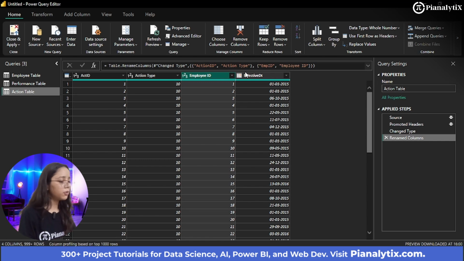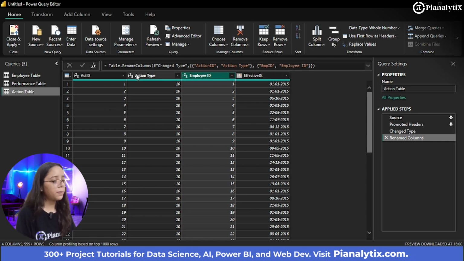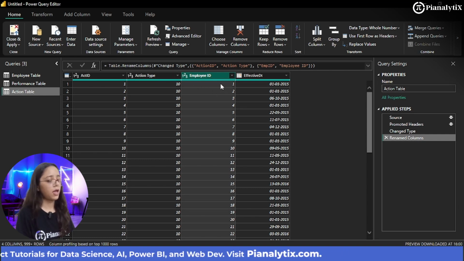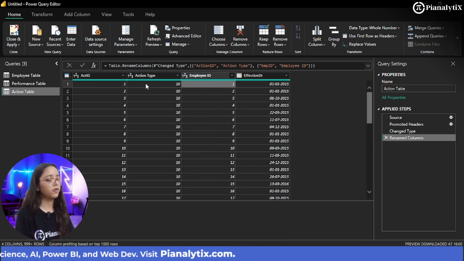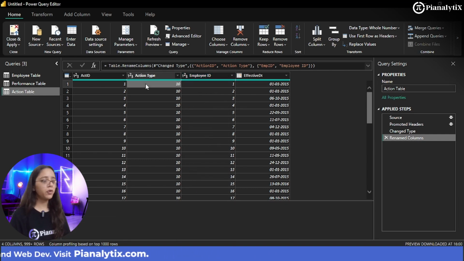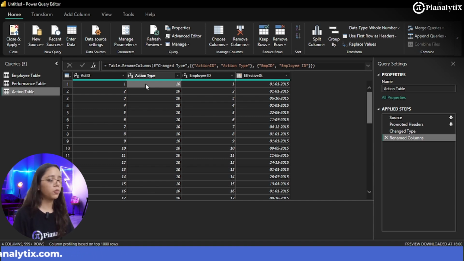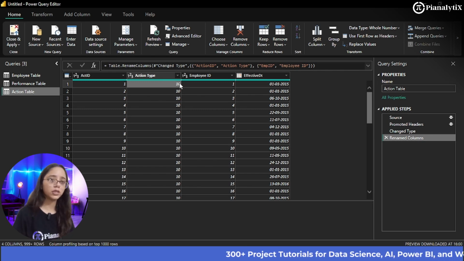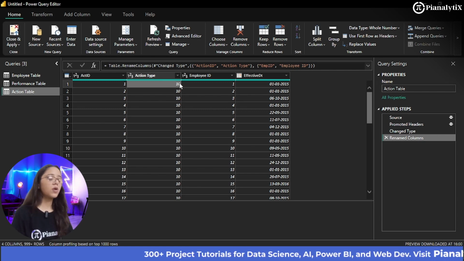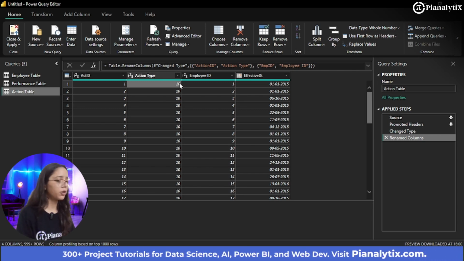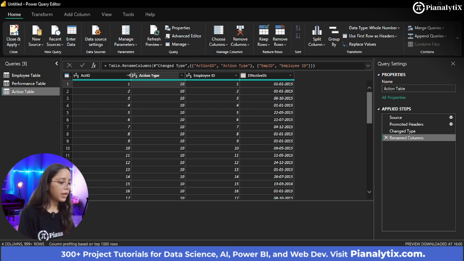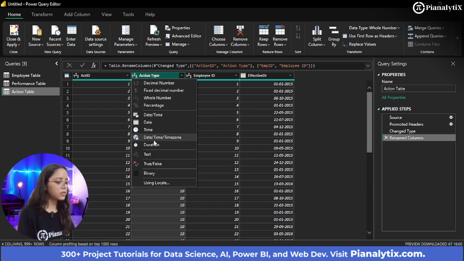Here, for the action type, employee ID 1 was given an action of action type 10. Now we don't know what action was performed on employee 1. It shows that the action type was 10, but we are not aware of what action type 10 could possibly be. So again, we will tailor the data according to our needs. We'll click here and change it into text format.